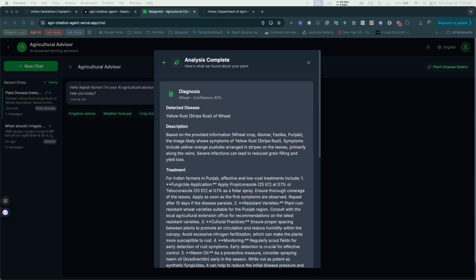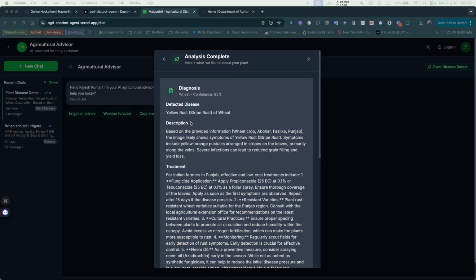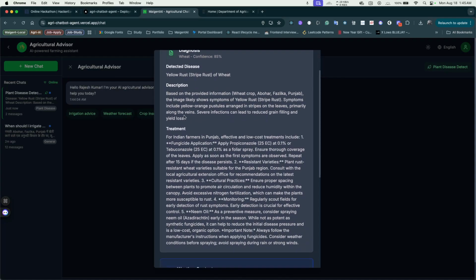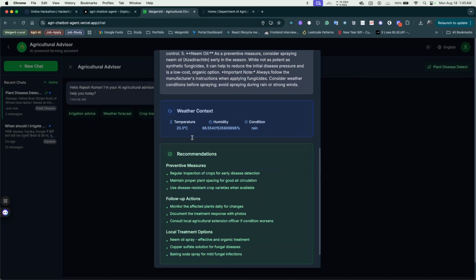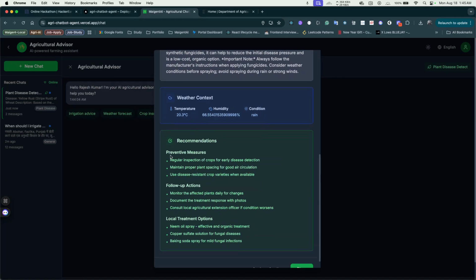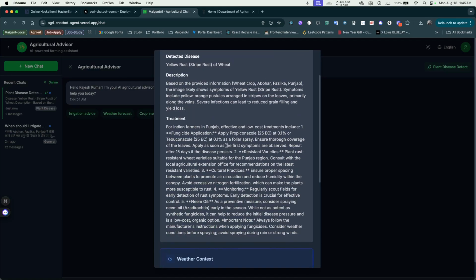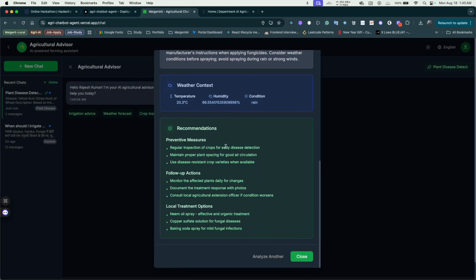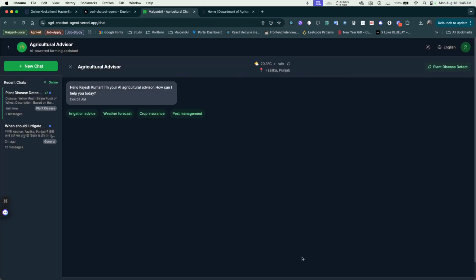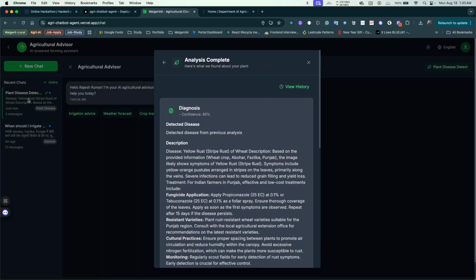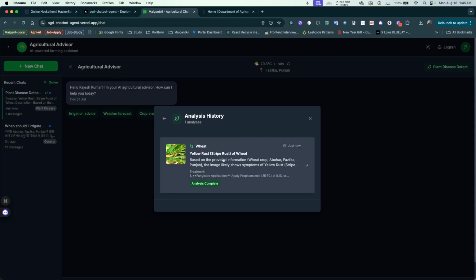And you can see I have received my diagnosis result. This is the description, this is the treatment, these are some weather context, and these are some recommendations. These all come from the AI agent, so that the user can go over it and take the necessary action, then close it. Right now, if you can see, on clicking over here, the user can still see the plant disease. And if the user goes to history, he can see what sort of disease detection he has done till now.